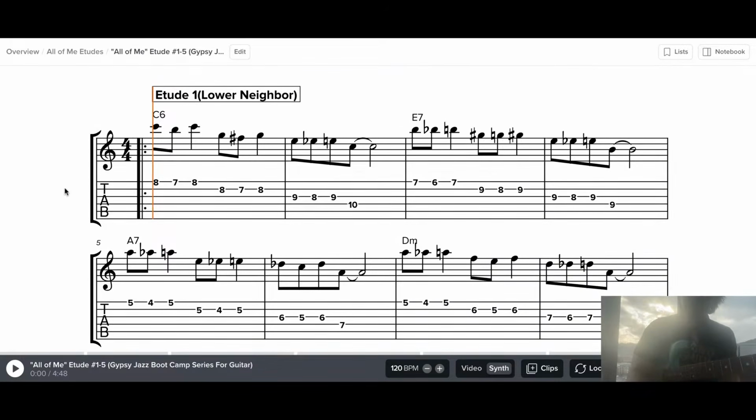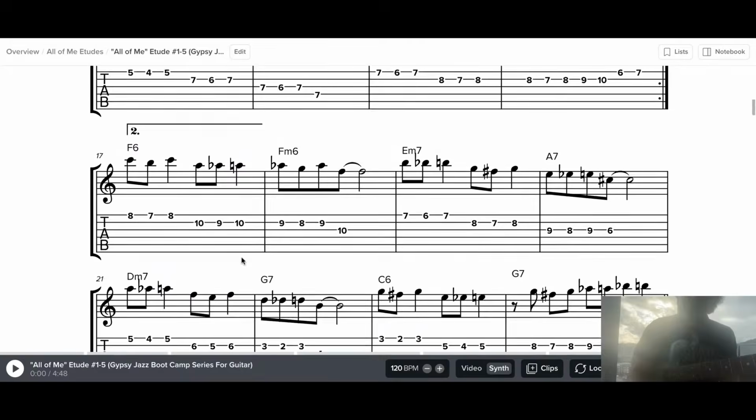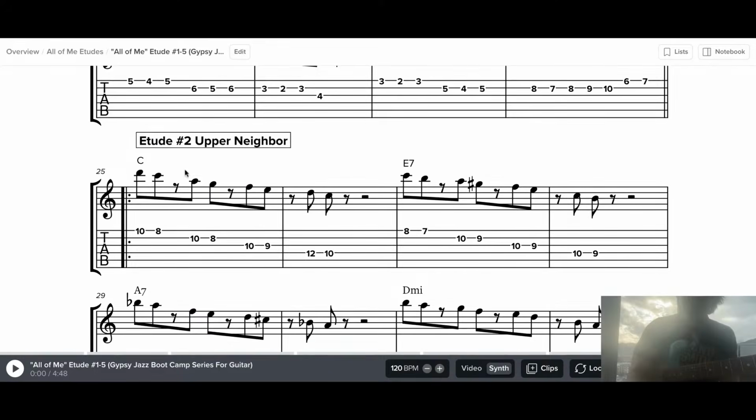Again, what I'm demonstrating now is how to fancy up these triad shapes once you can navigate through the whole song, or perhaps the first 16 bars of the song. So now number 2 is the upper neighbor. And for the upper neighbor, we're going a scale tone above. So in this case, it's actually a D minor. We're going D, C, A, G, F, E.